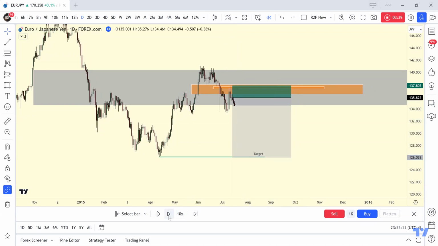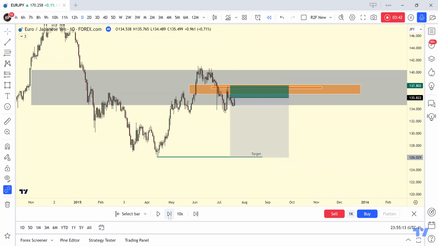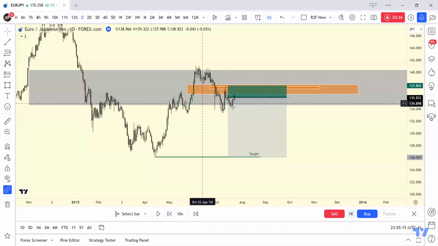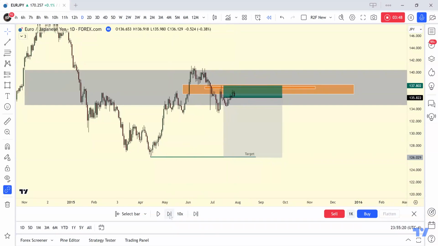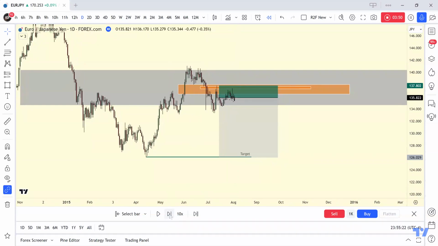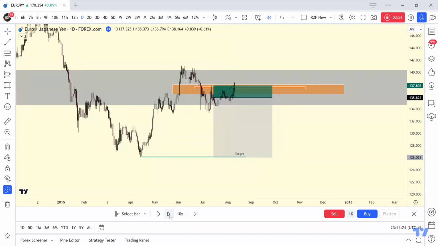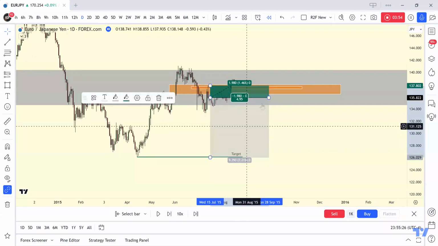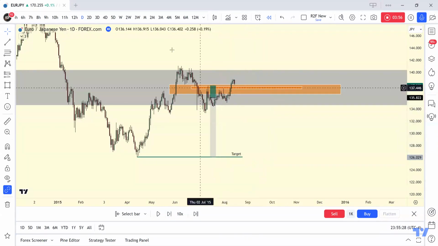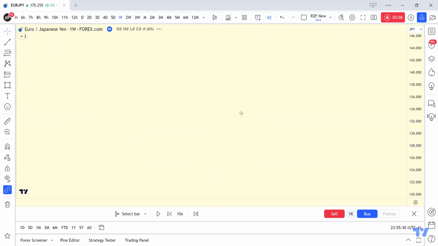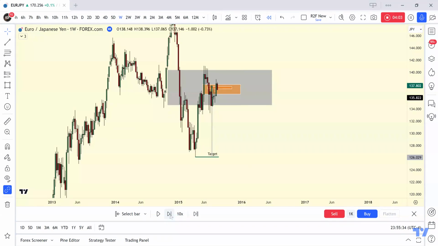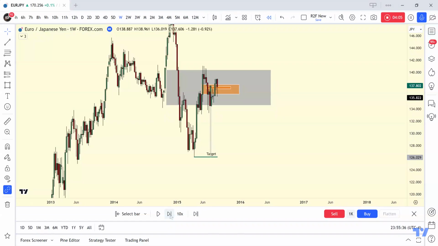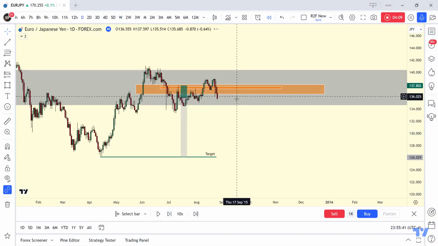So we come into this gap. Okay, good. Okay, this is a wick sandwich. Let's see if we trade higher. Okay, very nice. Okay, let's go back to the weekly. Let's have a look. Okay. This one looks like it can go to our target.